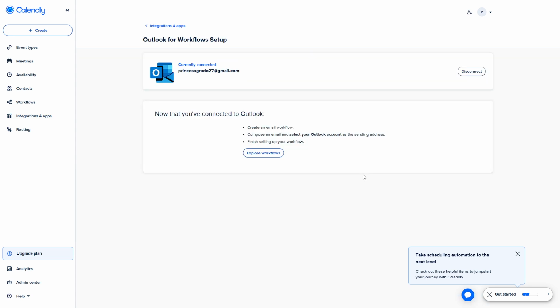Now it's time to focus on your task at hand, which is disconnecting Calendly from Outlook. Once you've accessed the Outlook integration, you'll notice options indicating it's currently connected. Find that Currently Connected tab or button. The design might differ slightly from one version to another, but the label stays pretty consistent across the board.